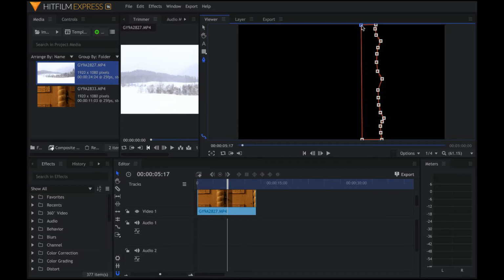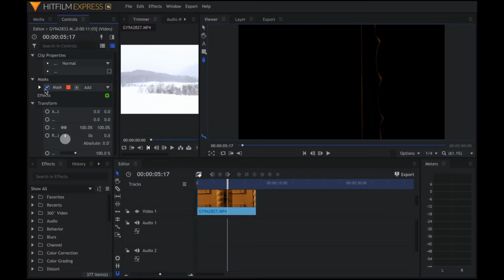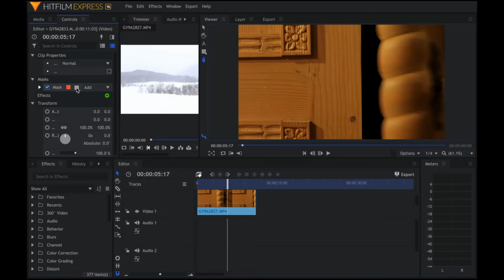Now you see that the mask has hidden the door, but that's not what we want. So what do we do? We go up to the controls here. And on this part here, if we click on this button, it says invert mask. And there you go. The mask has been inverted. And you see this here. Now the mask is here and the door is visible.